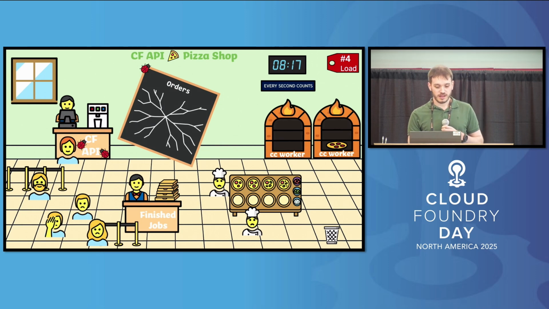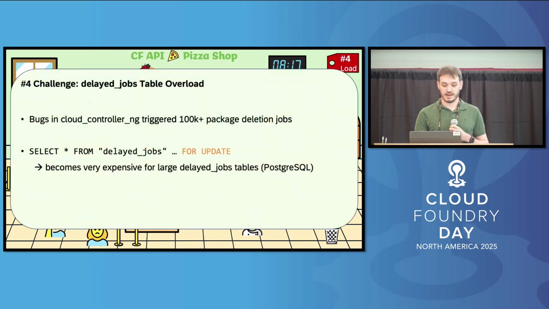The actual problem here was that the delayed jobs table was overloaded. So the delayed jobs table is basically our ordering system. And there were some bugs in Cloud Controller that triggered more than 100,000 package deletion jobs within a few seconds. And then the query, which is used by those workers, by the CC workers, became very expensive. So that query is a select star from delayed jobs for update query.